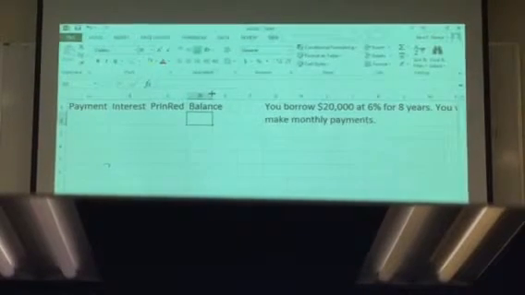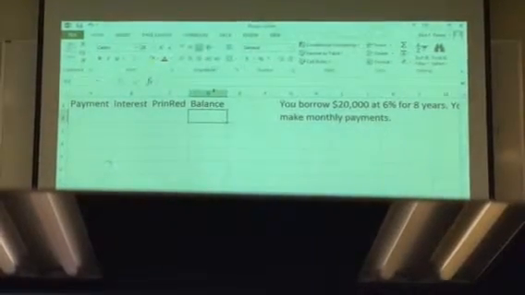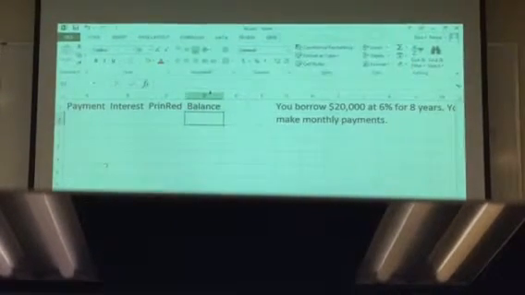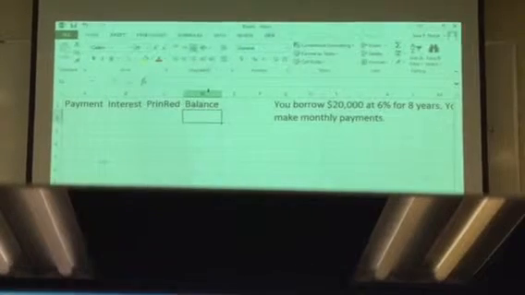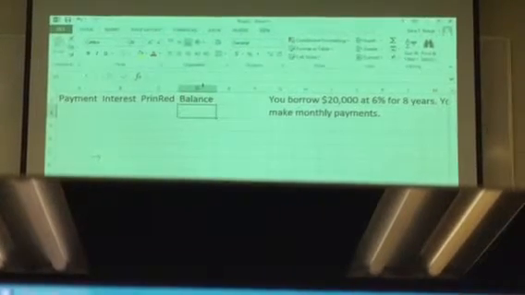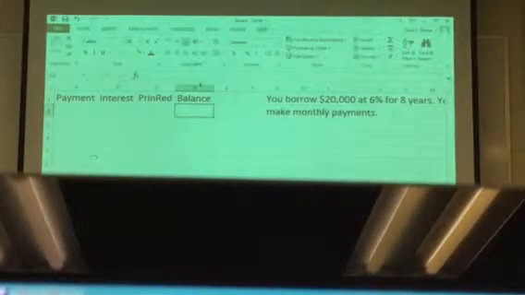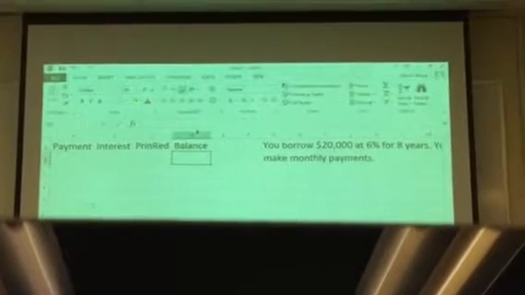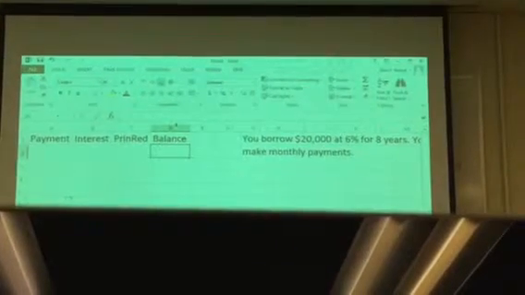And how do you know if you might need to do this? If your amortization table is doing something weird, what's an indication you might need to widen your columns? If your numbers are coming back as hashtags. If you see a row of hashtags, students freak, but all that means is this column isn't wide enough.